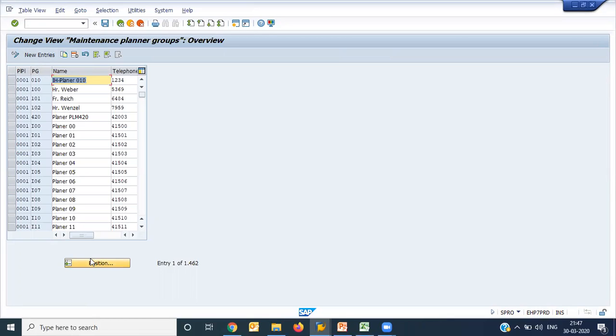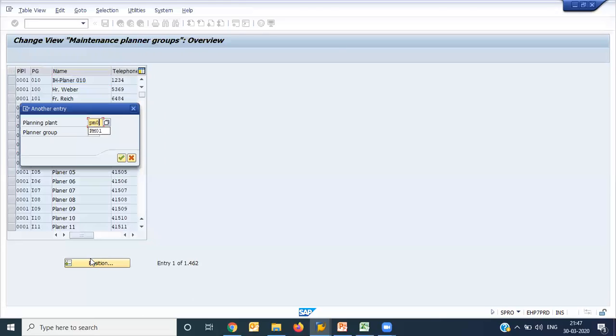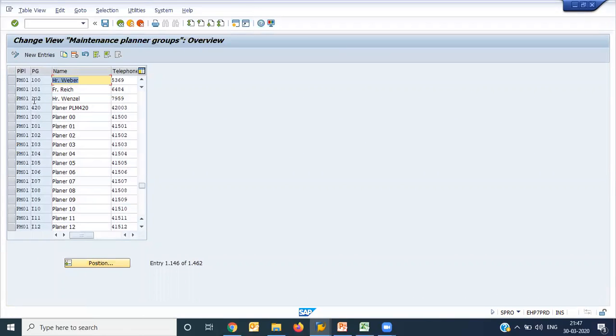So again, I'm searching if something is available or not. See here, these many planners are available because you have copied, that's why. So see, PM100, he's a Wabner, right? Then 01020304. So these are a planner group.